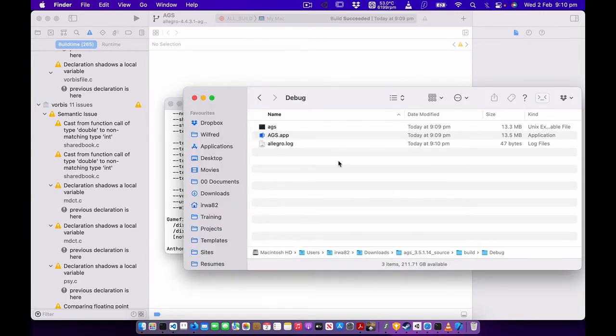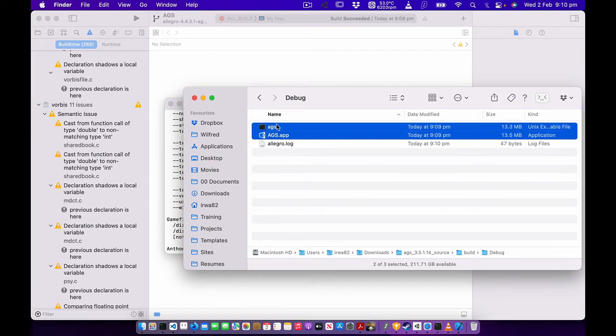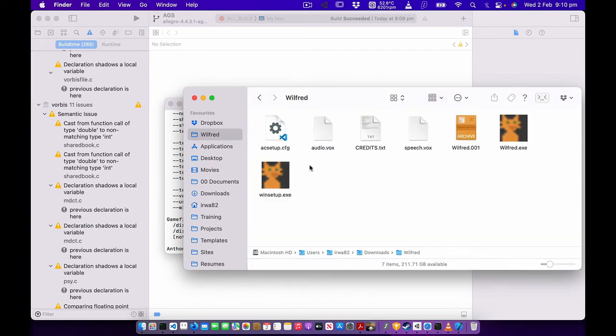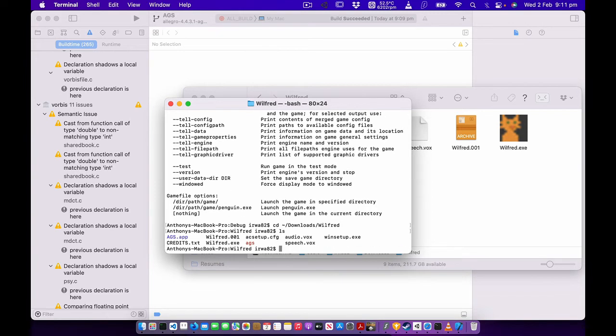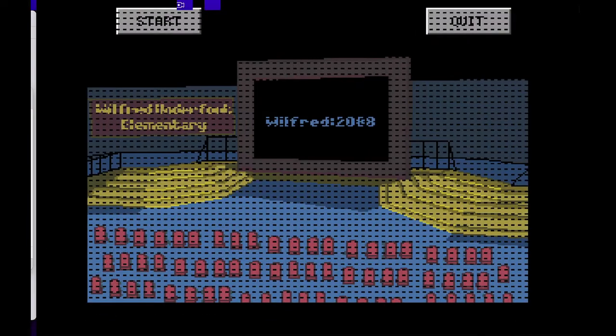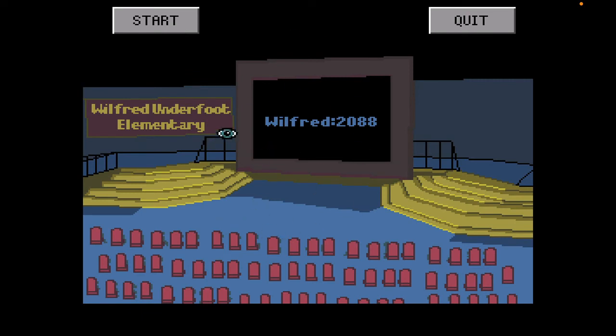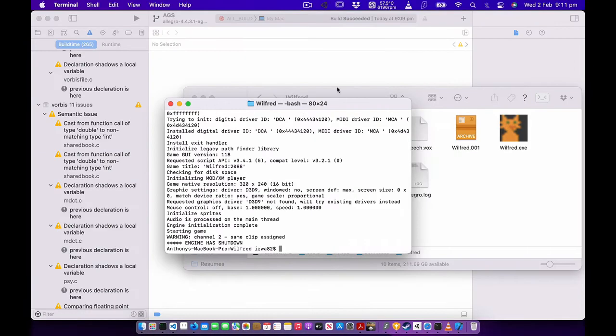So basically what I might do is copy these two files, and I'll go into this Wilfred directory and I'll paste them both in there. Okay, so in the terminal, if I go to my downloads folder, then into Wilfred, you'll see that .ags file. So if we were to run it with the command line app, you go AGS and then it's Wilfred.exe. And up the game comes. Now, if you're wanting to just run random AGS games, you could do it this way, fine.